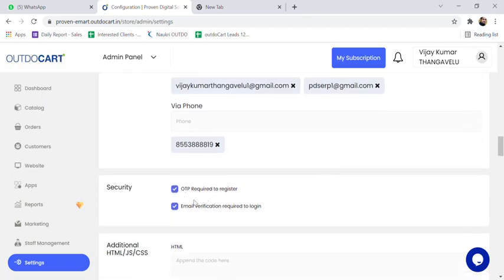Also, for security purposes, when a customer signs up in your portal, if you want them to be authenticated, you can opt in for OTP required. You can authenticate them before you allow them to create an account. If you want mobile authentication, just check this in, and that will send an OTP, and with the help of the OTP only they will be able to sign up.